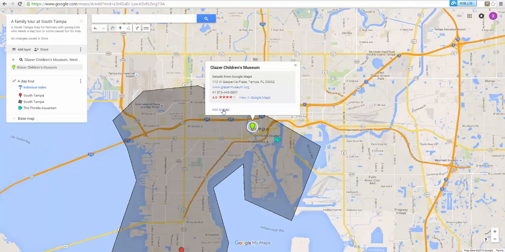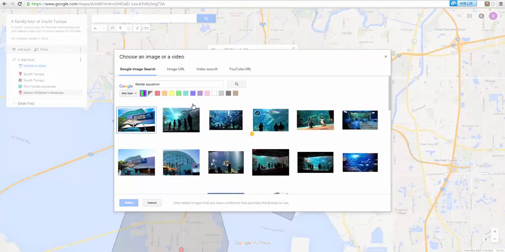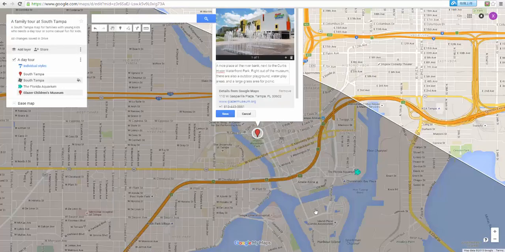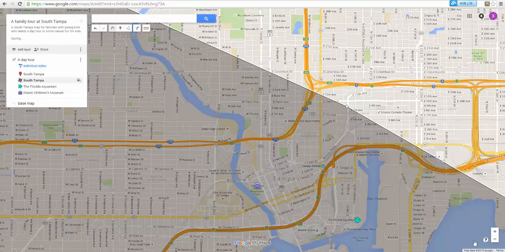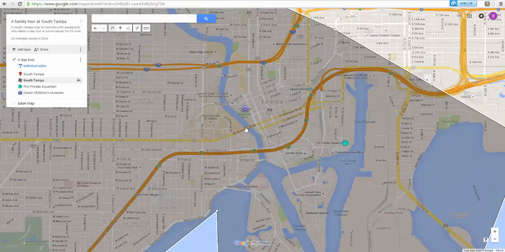So feel free to add it to your map, add some photos and some description with my personal recommendation too, and save. For this one, I will use a museum icon.